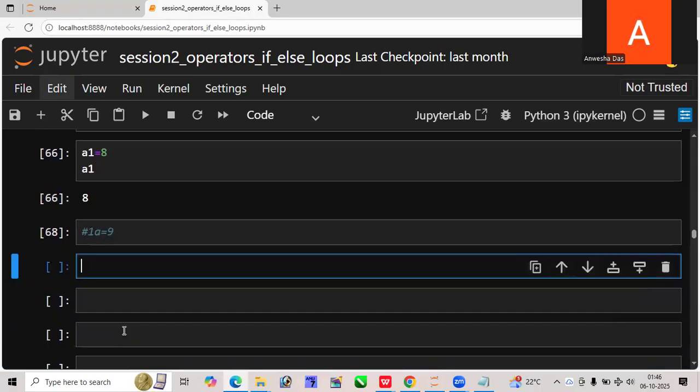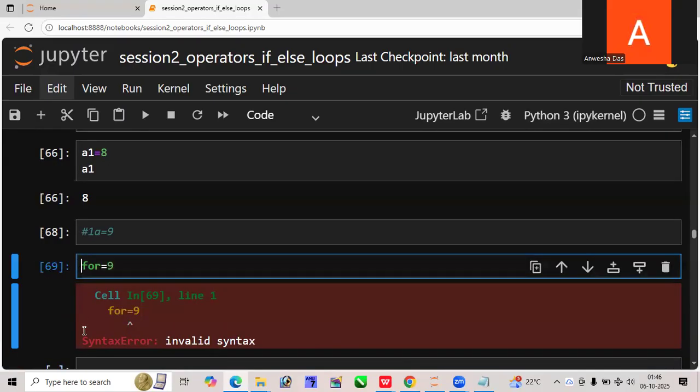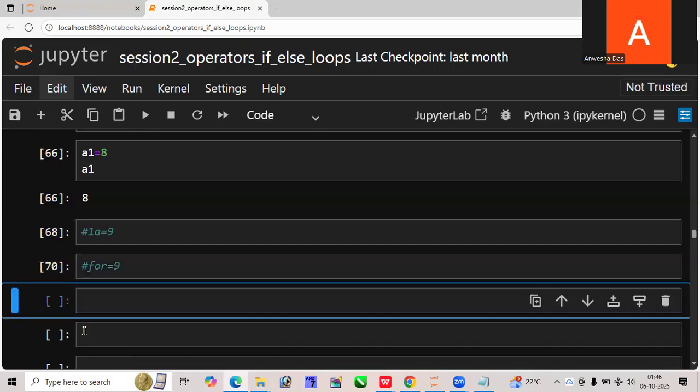In Python, some reserved keywords are there, which we use for a specific task. One reserved keyword is for. If I write for equal to 9, it will give an error. So we should not use any reserved keyword as an identifier.